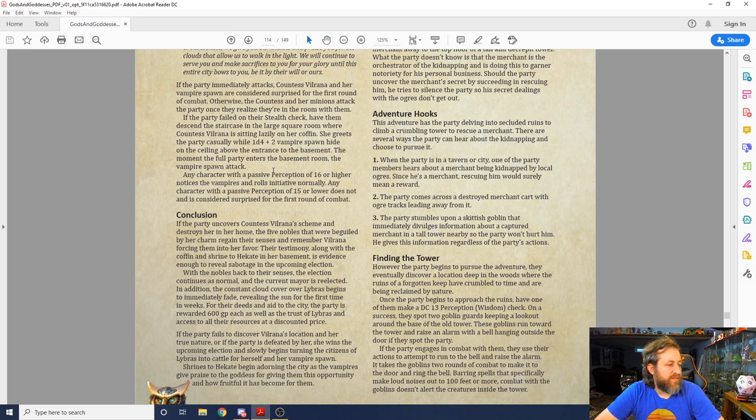If the party fails to discover Vilrana's location and her true nature, or if the party is defeated by her, she wins the upcoming election and slowly begins turning the citizens into cattle for her vampire spawn. Shrines to Hekate begin adorning the city as the vampires give praise to the goddess for giving them this opportunity and how fruitful it has become for them.